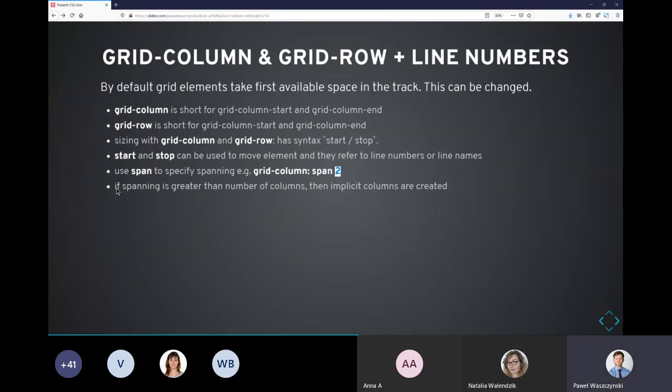Yeah, so some specific is that if the number of columns or rows is greater than the defined columns, then the implicit columns or rows are created. So this is something to remember, that basically it's not going to break your grid, but it will create an implicit content.